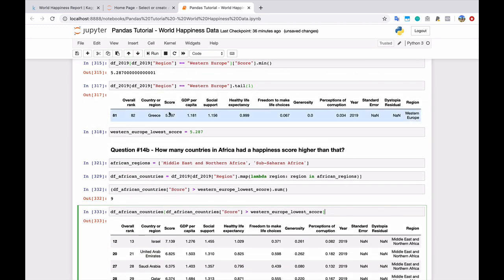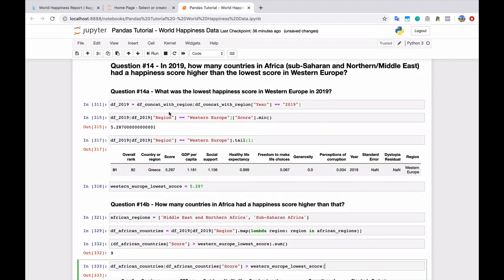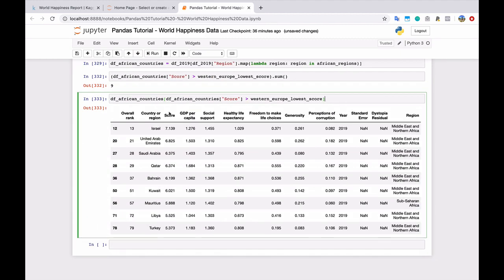And it took a few steps here, but we got to it. And feeling pretty good about that. All right, let's go ahead and move on.